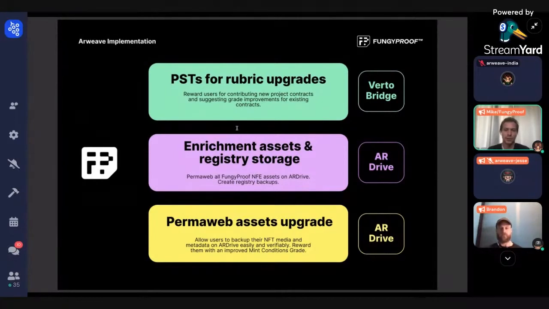The second way we're using Arweave is by storing all of the data and enrichment information into Arweave. We can do this through ArDrive or just directly to Arweave. And this is for both the enrichment assets and then also our registry, which is actually built on top of Ceramic Network, which allows you to archive to different storage platforms. So we would directly archive our entire registry into Arweave.